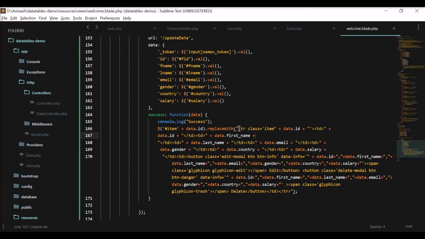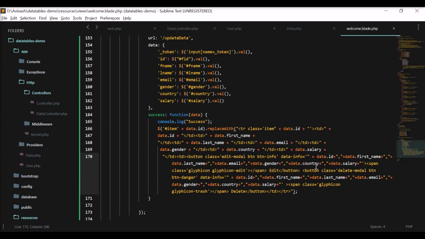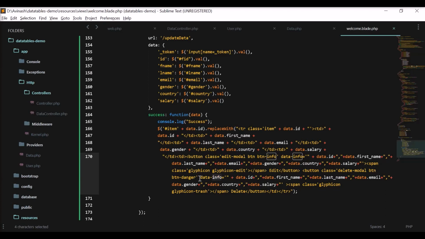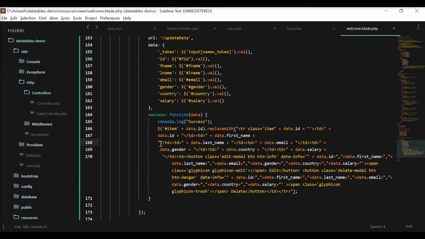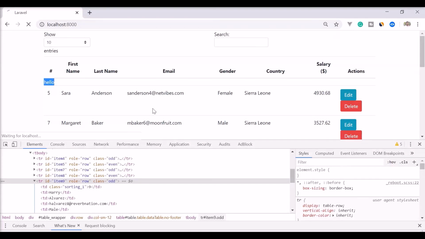You can see it's just the HTML which I've used there. This is the tr, this is the td, and these are all the buttons. And even here for the buttons we used to pass this data-info, this data first and last name. So basically I converted the HTML into a string and added some dynamic values. So let me check whether it is updating dynamically. I'll go to the page, refresh it.